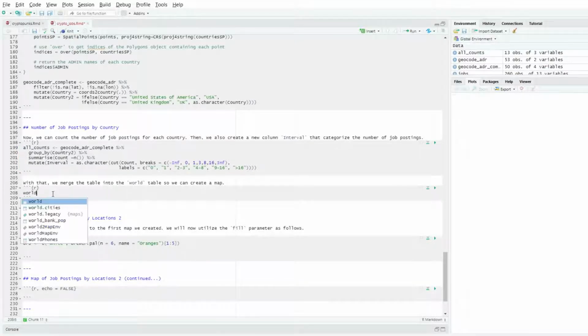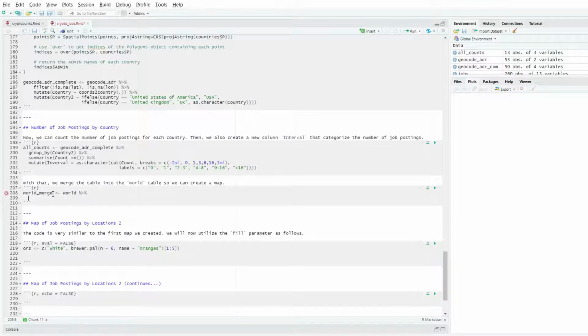Now let's merge the world map with our all counts, so we can have the data together so that we can plot it. So we can just do left join the all counts table. Yeah, by what? By region equals to country 2.